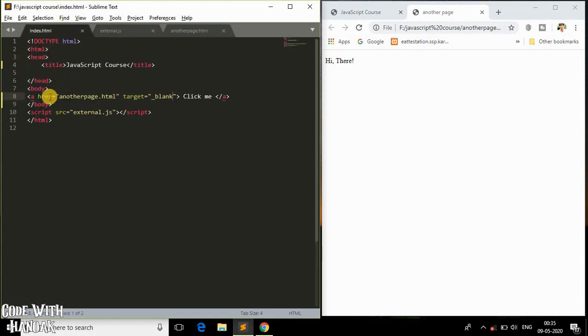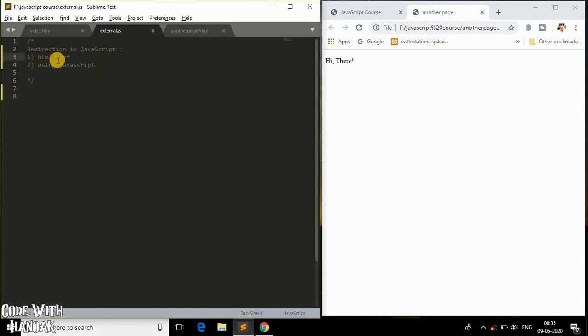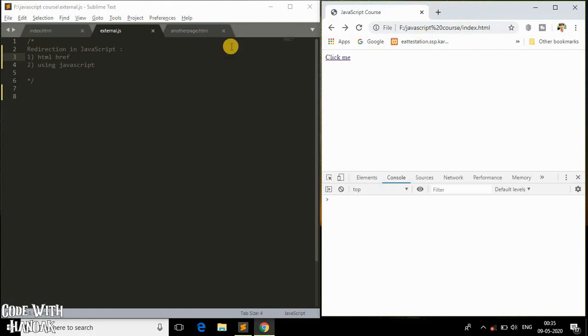It's not a tag, it's an HTML reference attribute. So this is the first method. So let me come back over here and jump in with using JavaScript. Now guys, how to do the same redirection using JavaScript.